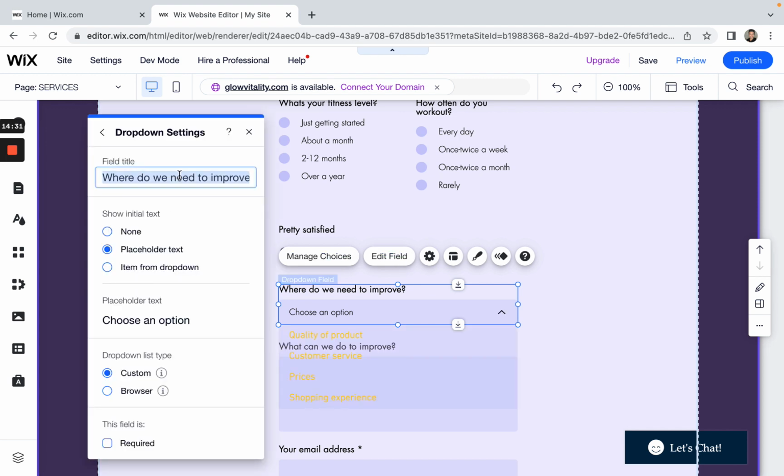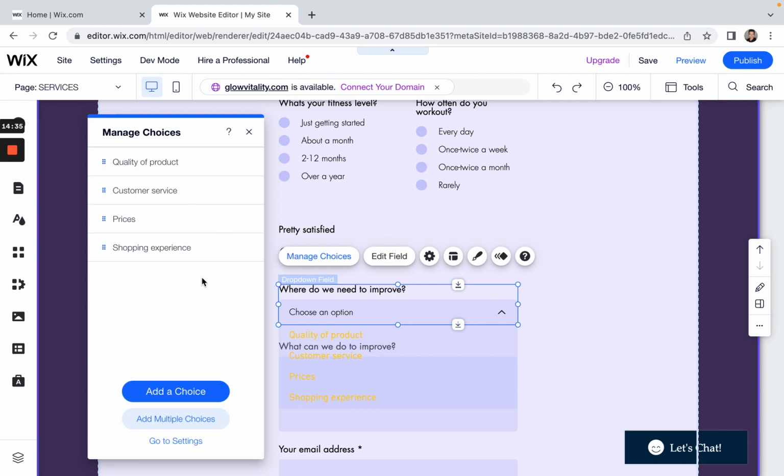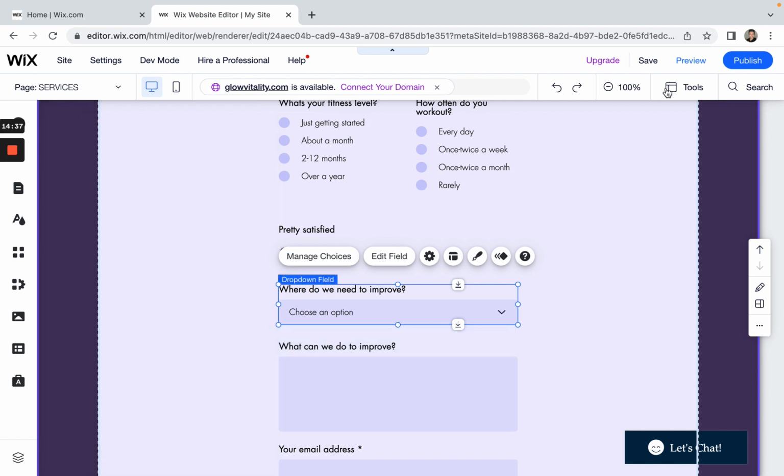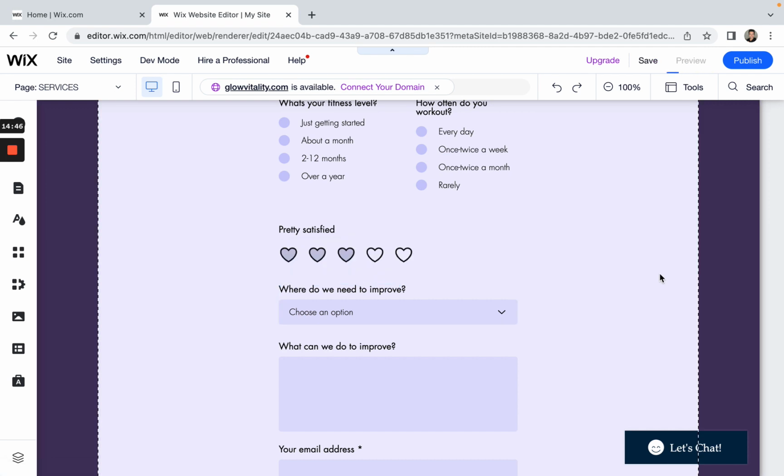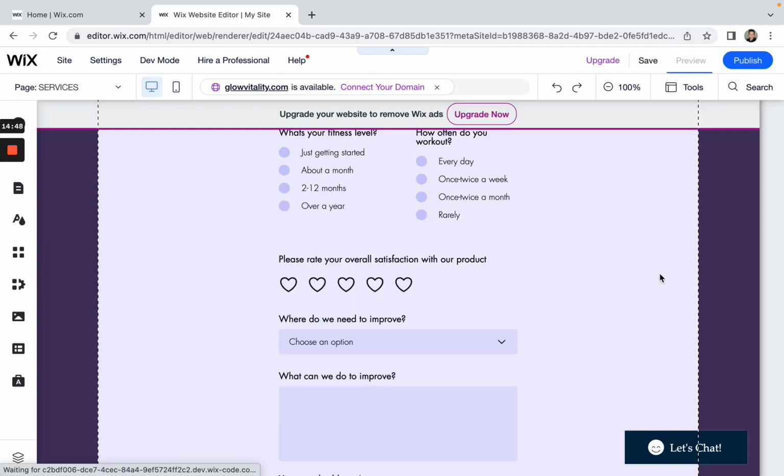Yeah, where do you need to improve? Non-placeholder, choose an option, and then you have all these different options. Okay, so let me just show you. And the options, save it. If you want to see the choose an option, you have to go into preview so you can see exactly what's in it.